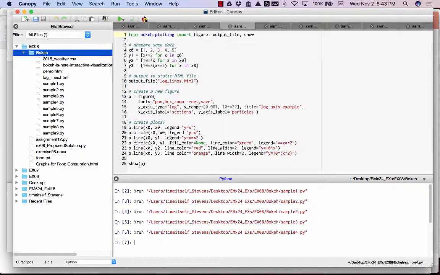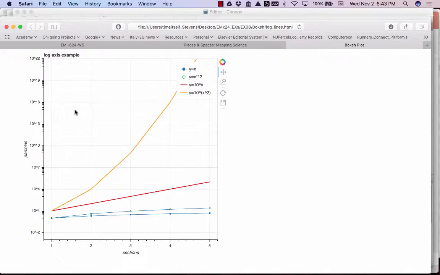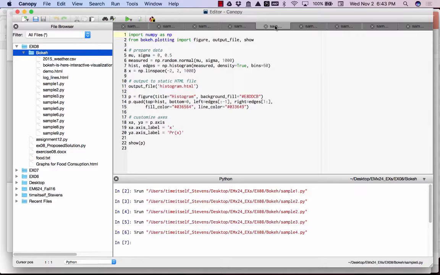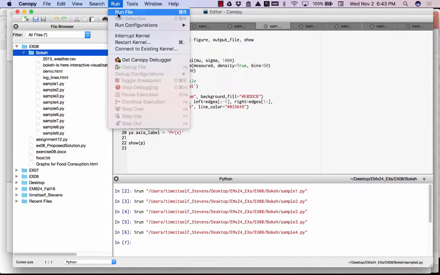Then you have the type for the x-axis, it's log, that's what we are saying. So let me go back here, log axis example, the title, and that's basically it. Then we have all the components, and then there is just one show. I will go a little bit faster on the next examples.